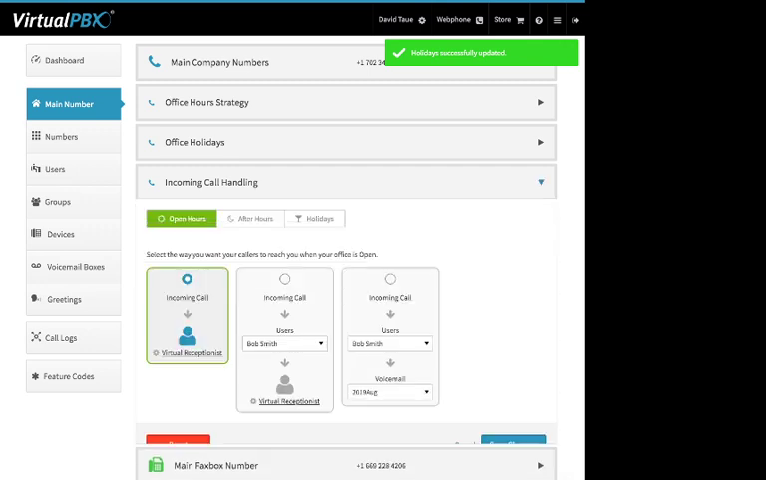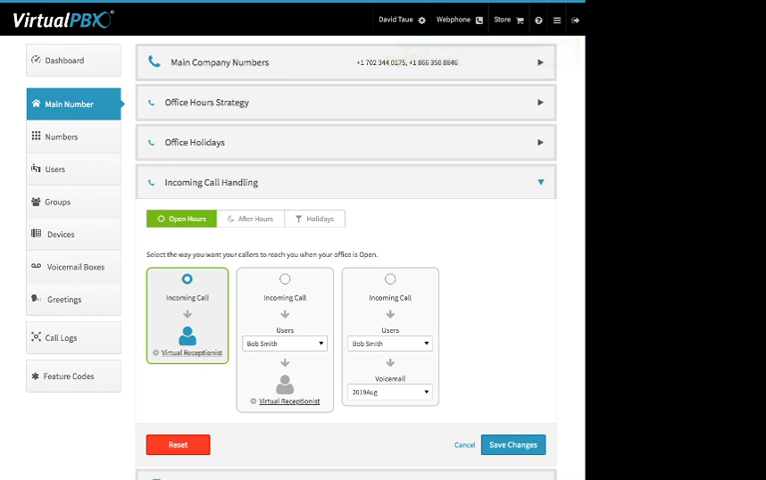Next, we have incoming call handling. So this is how your system is handling calls that are coming to your main numbers. You have these little sub-tabs here. So it starts you off on your open hours, but you also have a tab for your after hours and also for your holidays. If you chose close for lunch, you would also have a tab for lunch hours. But all of these tabs will have the same options. So you have a call come into your virtual receptionist, a call come into a person or group, and then go to voicemail.